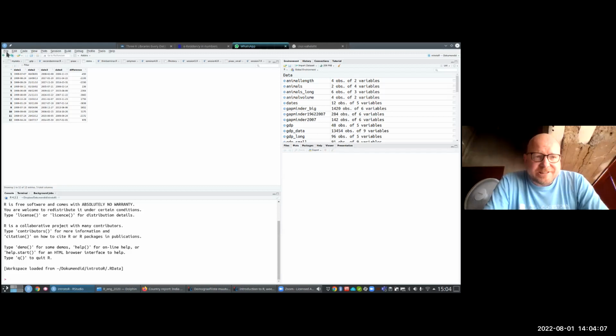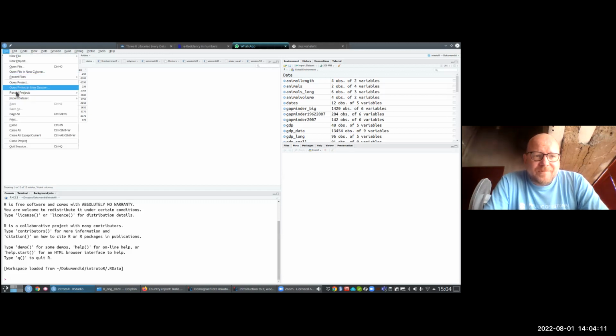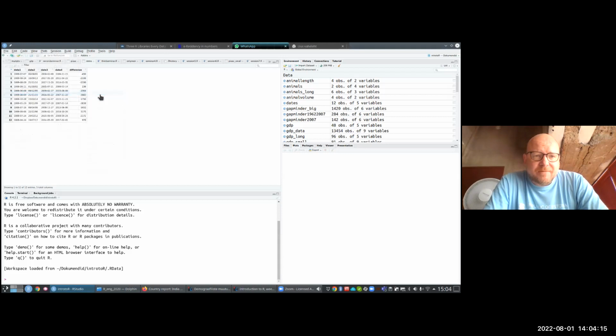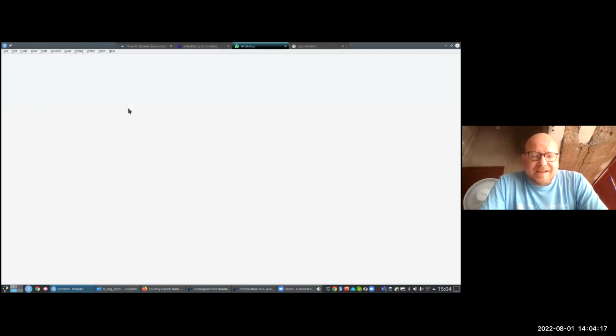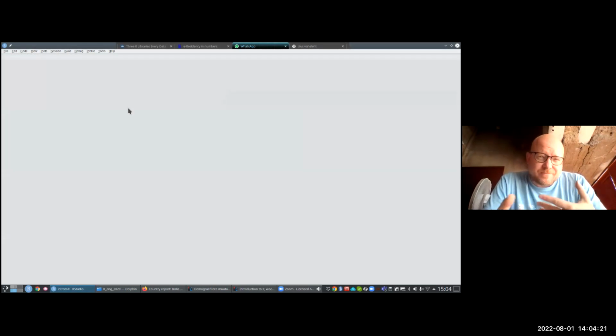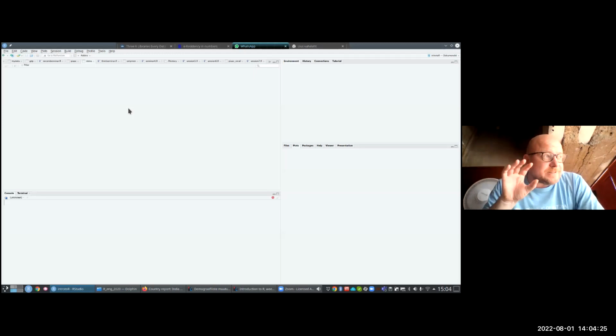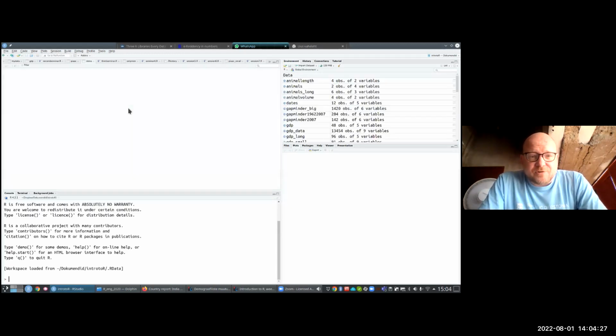File, recent projects, and this project. For me it's intro to R, and I'm opening it again. This will mean that we do not have to deal with all these working directories. We know that there is one folder where all our project stuff is together.